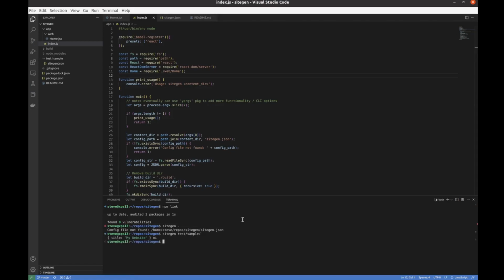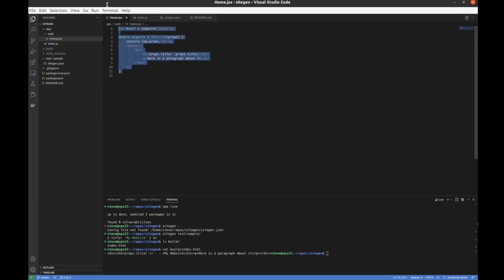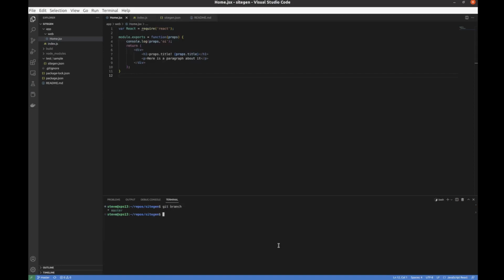Okay, and what is the build folder? Oh, the build folder does contain an index file. And there you go. It does actually produce an output. So if you wanted to define your whole site as React in this way, this could be a way to generate static sites. But I don't really like that anymore.